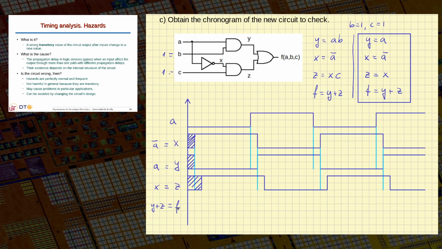Now I'm ready to calculate F. F is Y or Z. My reference points will be anytime Y changes, anytime Z changes. Y changes here, Z changes here. Y changes here, Z changes here. Y changes here, Z changes here. So I'm ready to make the calculations.